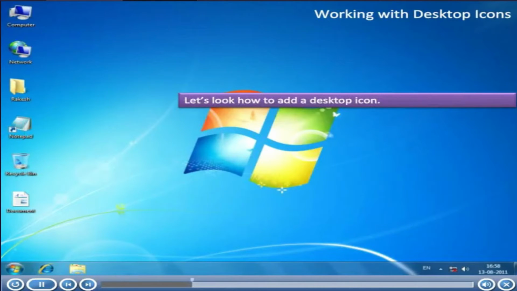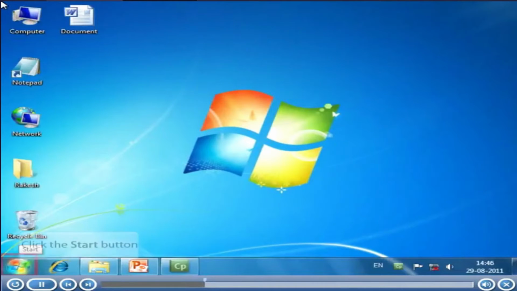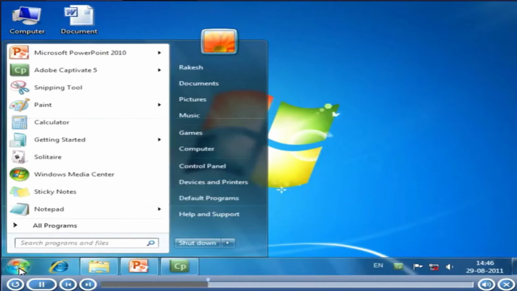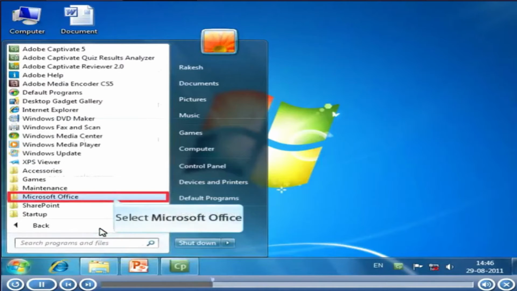Let's look at how to add a desktop icon. Create shortcut icons. Locate the item that you want to create a shortcut for. For example, let's create a shortcut for Microsoft Word 2010. Click the Start button. Select the All Programs menu item. Select Microsoft Office.